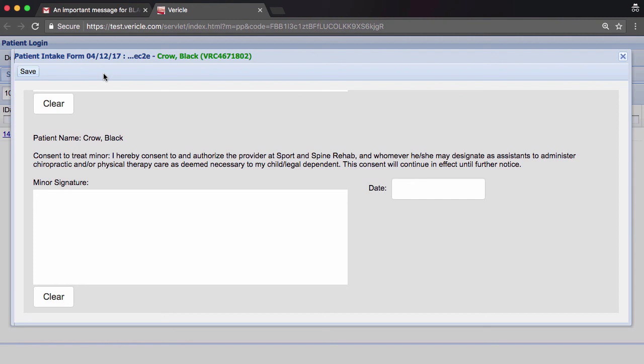Please note, the form featured in this video is an example of one form that can be filled out in the patient portal. Other patient forms could be used in your practice, or you could use this form.